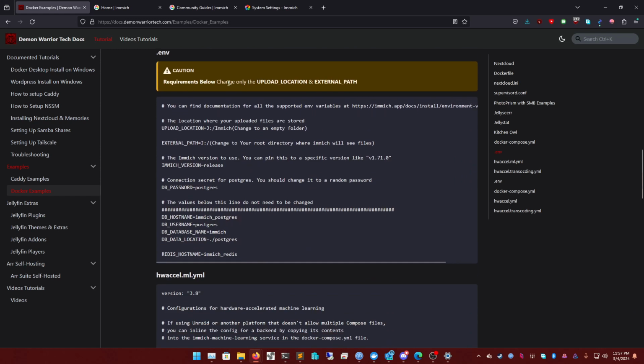Now, we do need to change 2 locations here. The requirements below change only the upload location and external path. So we're going to only change the external path right here, and the upload location.